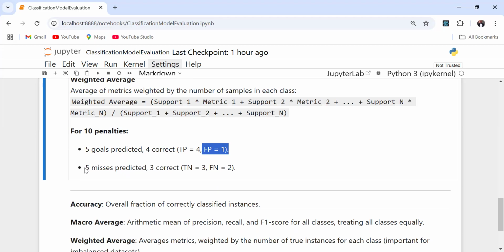Now, we also have an instance where we have 5 miss predictions. So we predicted that out of these 5 penalties, the person is going to miss all 5. And then indeed, 3 of them were missed. So that's going to be the true negative, because missing a penalty, we are considering it as a negative class. Out of the 5, 3 were missed, so those were the true negatives. But then the false negative will account for 2, because these ones were actually scored realistically.